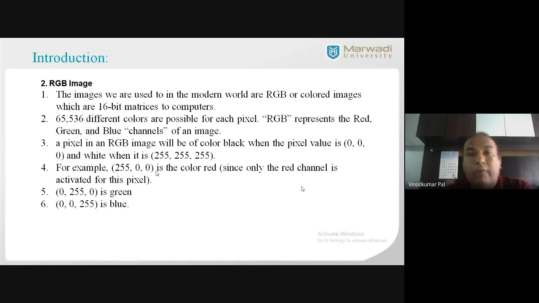So I was just talking about RGB, which represents the red, green, and blue channels of an image. A pixel in an RGB image will be black when the pixel value is 0, 0, 0, and white when it is 255, 255, 255.